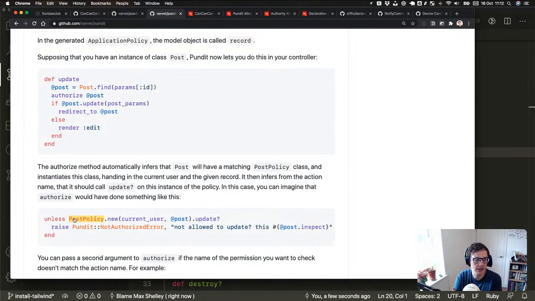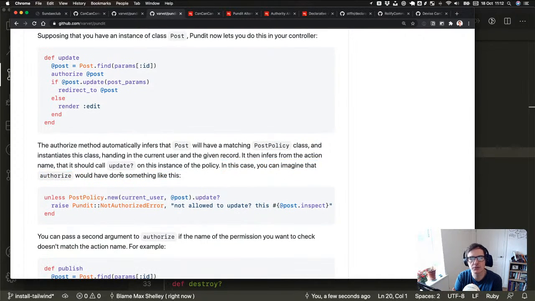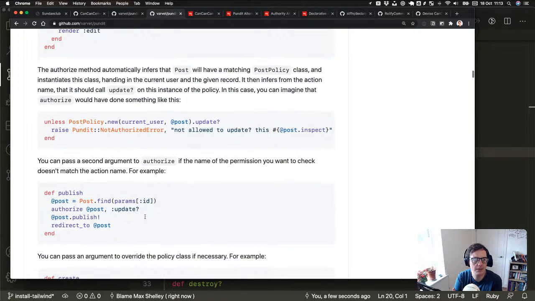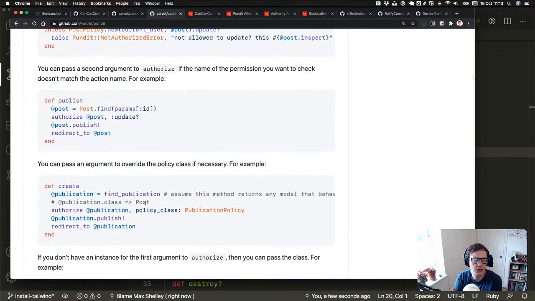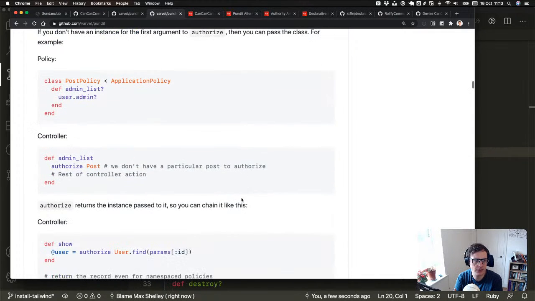You can do it down here yourself. In this case, you can imagine authorize would have done something like this. So yeah, it's the same thing. You can pass a second argument to authorize, the name of the permission you want to check, if it doesn't match the action name. Yep, so you can pass that in. You can pass an argument to override the policy class if necessary, for example, that and that. Okay, so I think that's where I wasn't previously using an array at the start of authorize to generate the policy class, whereas presumably this then gets us around the namespacing stuff.